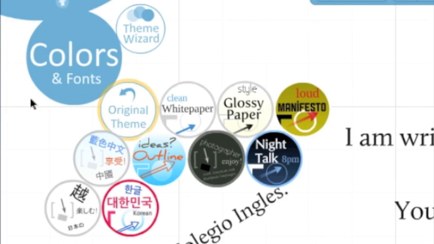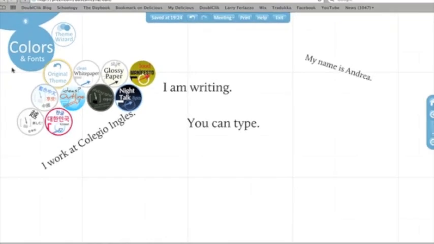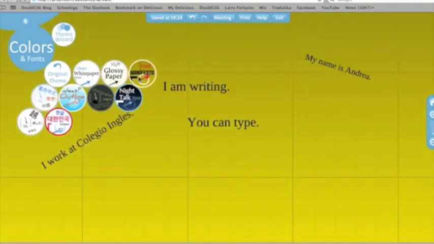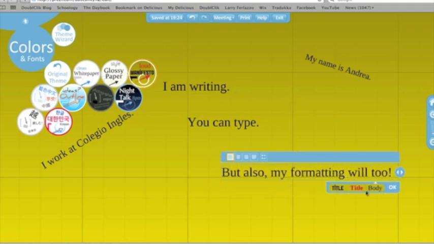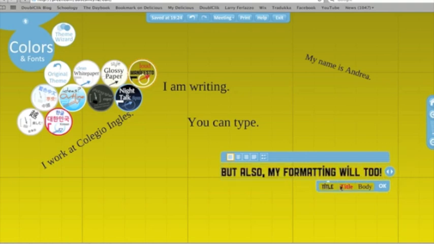Now we've opened up this button, which is going to allow us to format our Prezi a little more. Right now I'm on the original theme, but I'm going to try this loud manifesto. And you can see how my color has changed, but also my formatting will too. I'm going to change this to a different font, and it's red. Or they have this one, which is in capital letters, and I really like the look of it. So I'm going to press OK. This is a theme. So the color and the fonts, you know, it's this red, mustard, and black. This is the loud manifesto theme.